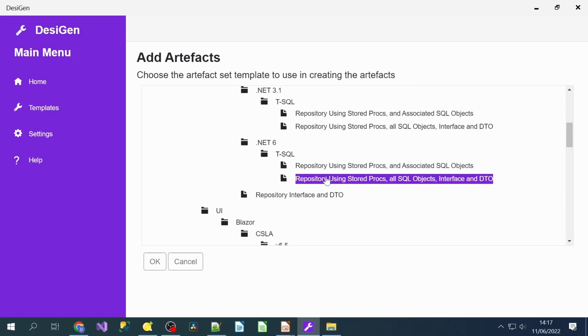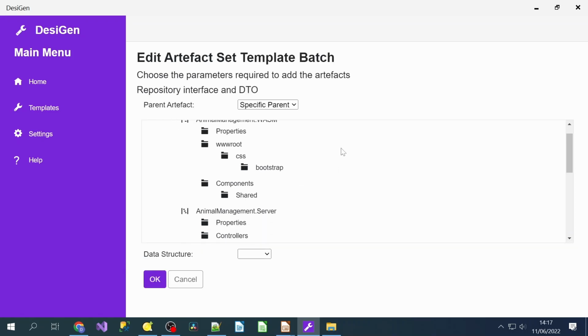So .NET 6 Transact SQL. I'm going to use a repository using stored procedures. It's going to create all the SQL objects for me, the interface, which is like the contract of the repository, and the data transfer object, which represents the data that needs to be moved around. So as I go through this, I'll just highlight here, this is what I'm looking at. It's asking me for each bit that we're adding, because we're adding multiple bits here. For each set of things that I'm adding, it's asking me where I want to put them.